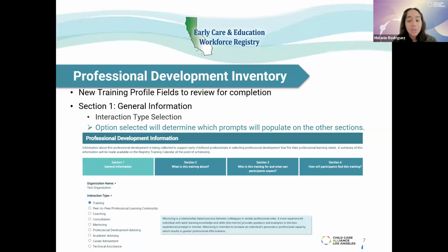So section 1 goes over again what type of training, right? Is it peer-to-peer? Is it coaching, consultation, mentoring? Is it career advisement, technical assistance? So that section needs to be filled out first. And it will determine what prompts will populate on other sections. So if you click on training, it's going to populate everything else. If you click on mentoring, it's going to populate something else. So every one that you select will have some different population in section 1, section 2, section 3, and section 4. So make sure you fill that section out correctly.